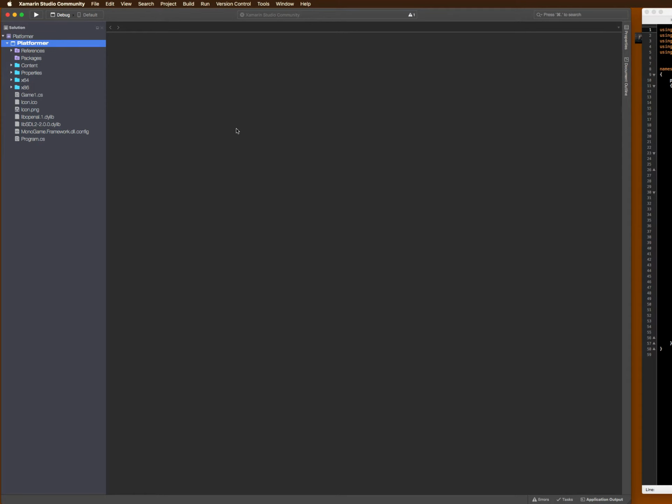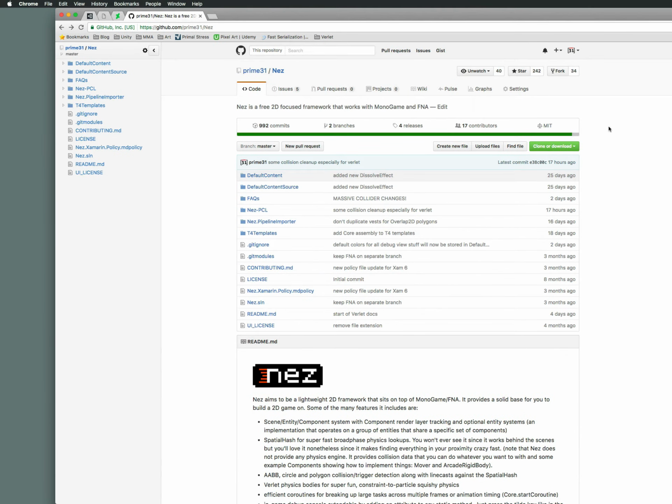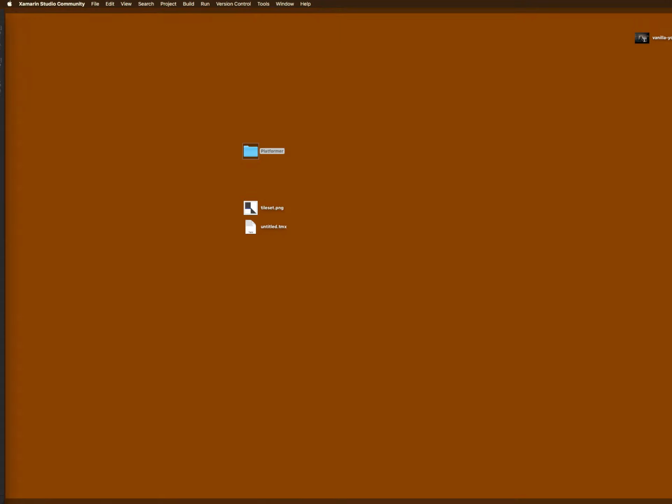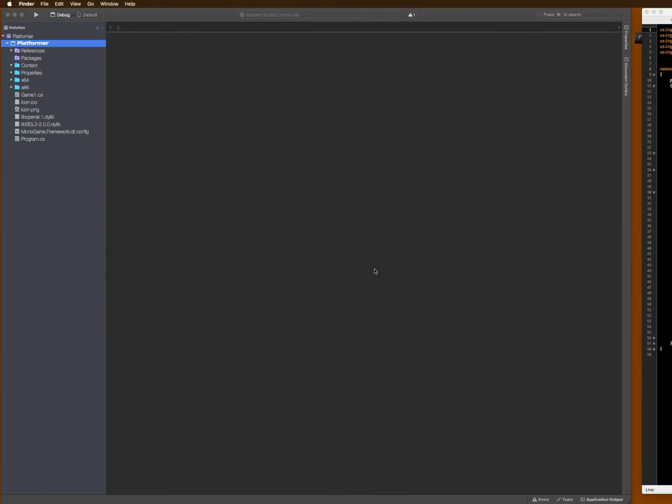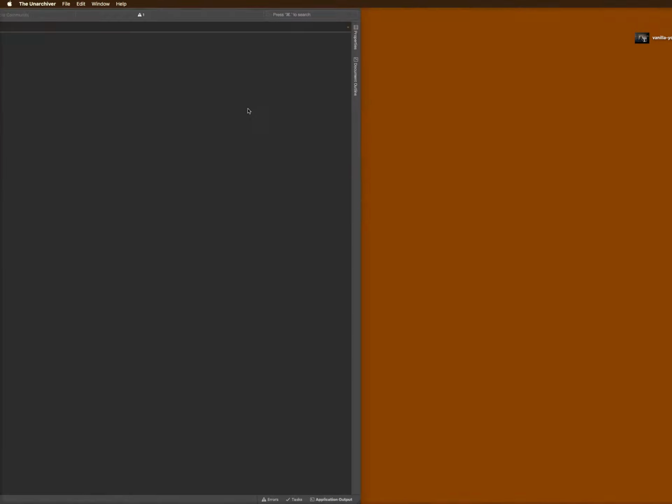Let's go ahead and download NES so we can get that in here. So normally you'll probably just want to clone this so that you can grab updates, but for this particular case we're just going to download a zip file. Keep things nice and simple. Okay, so we have NES here. We'll just unzip it.